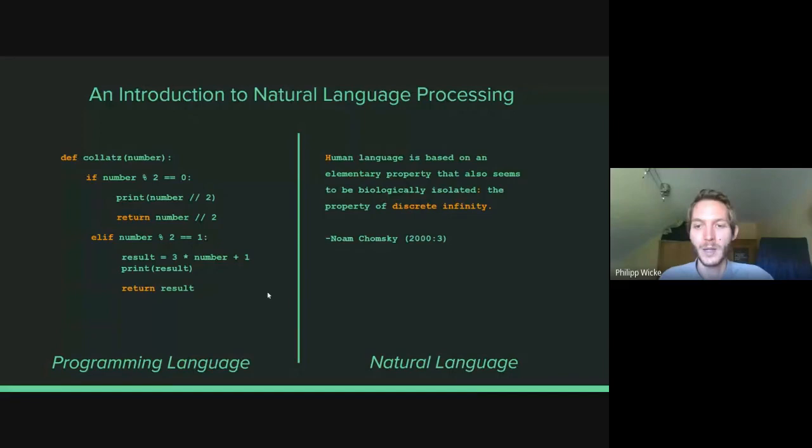I took this example from my favorite linguist, Chomsky here, who said human language is based on an elementary property that also seems to be biologically isolated, property of discrete infinity. So what Chomsky means by this is that human language, and in his explanation, he also puts it in contrast to animal language, is discrete and has infinity property. That means it is certain words, not continuous sounds like animals can do. For us, it's discrete units, the words, and we can start expanding those words. We can create new words, or we can use them in new ways, which is creating this infinity aspect of human language. And this might not be enough to distinguish natural language from programming language.